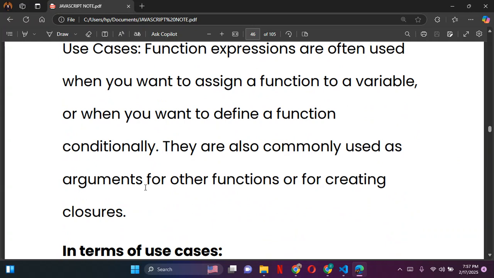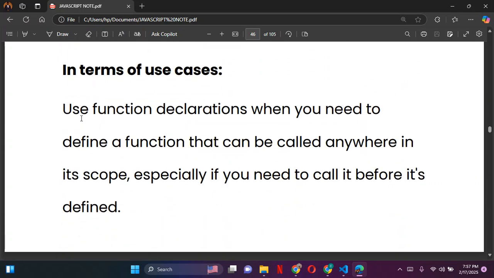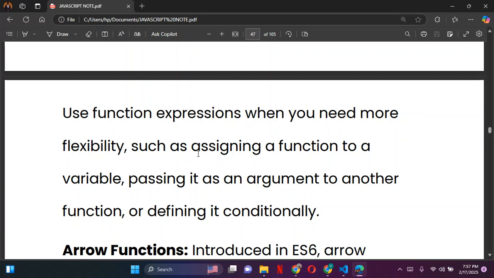All of this we are going to go into in depth when we get to the advanced section of function. So in terms of use cases, use function declaration when you need to define a function that can be called anywhere in the scope, especially if you need to call it before it is defined. Then use function expression when you need more flexibility, such as assigning a function to a variable, passing it as an argument to another function, or defining it conditionally.